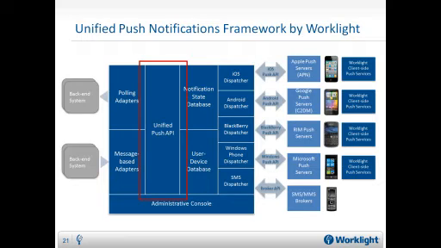Then developers use the unified push API to submit the notification. This server-side API uses the subscription data, which was stored by the server when the user subscribed to notifications, and then automatically sends the notifications to the user's devices.